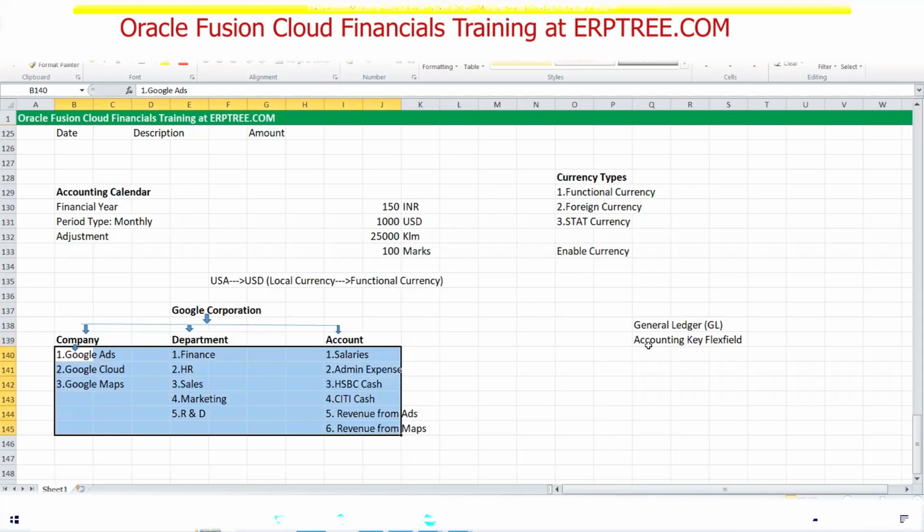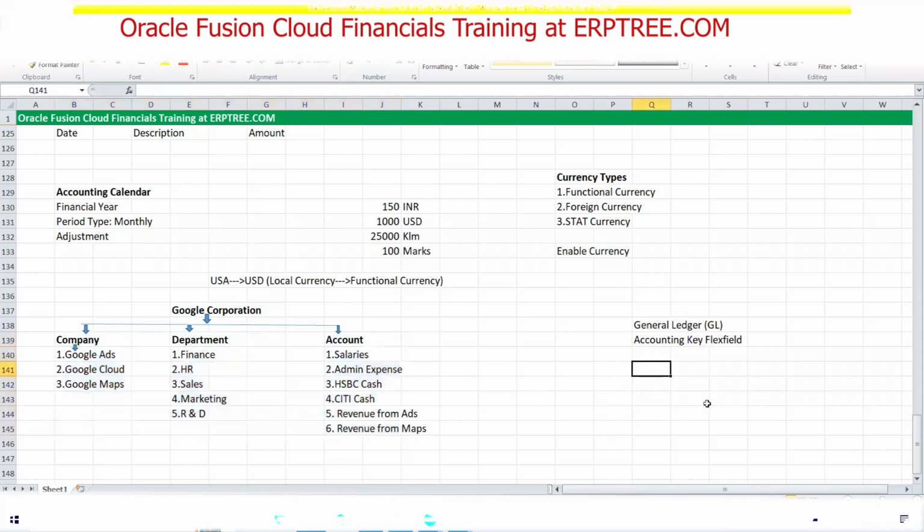That means within the accounting key flex field, we have to create the segments. Segments are nothing but titles for the relevant data. For each segment, we have to create segment data. The list of companies in this accounting key flex field, we have to create as segment values. So for each segment, we have to create segment values.